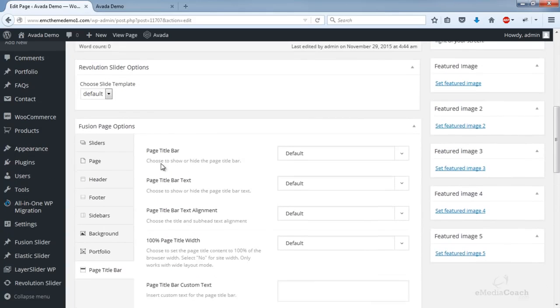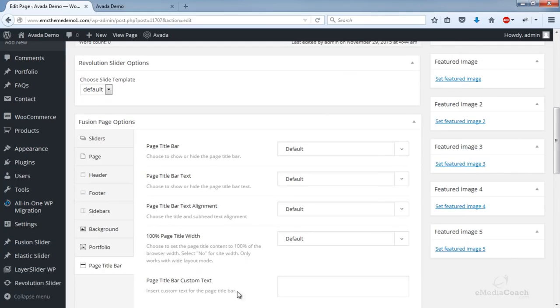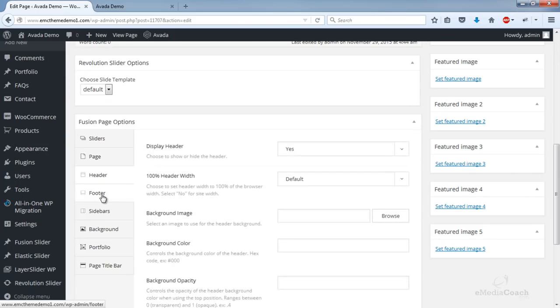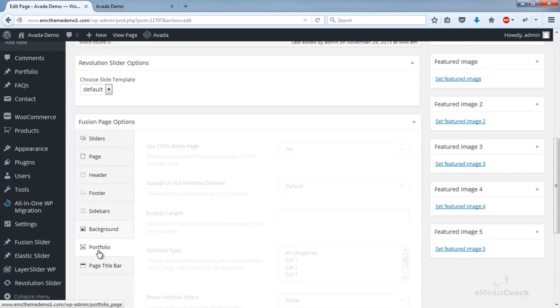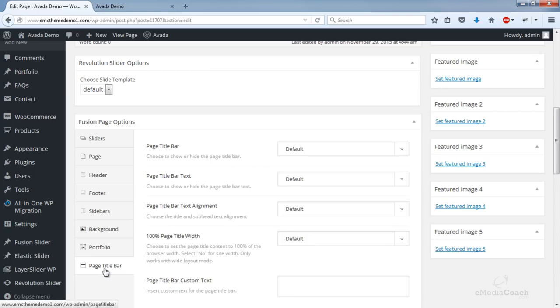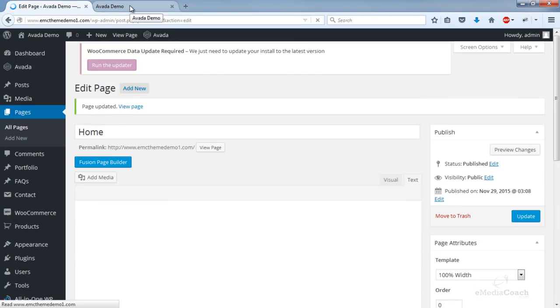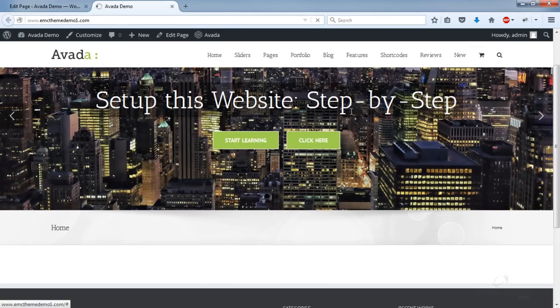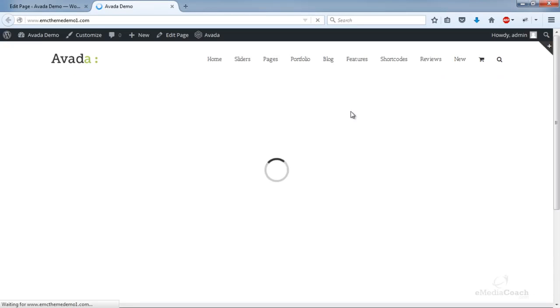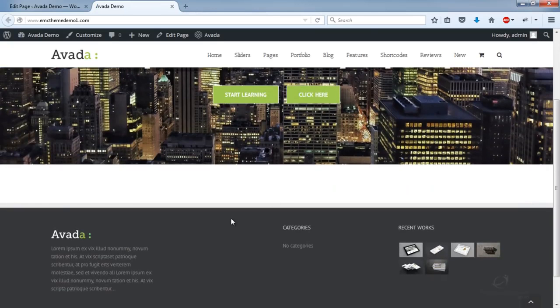Then scroll down, and all of these Fusion page options are all page specific. So if you make any changes here, they will all reflect on that particular page, not the whole website. The thing we need to change is this page title bar. At the moment it's default. We want to hide that page title bar. So if I just go and update that, and you should see that disappear now. There we go. Now we've got a good blank slate to begin adding all of our homepage components.